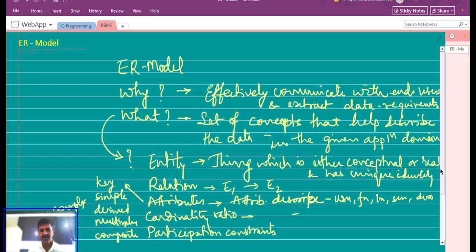Similarly, the next concept is cardinality ratio. There are three different cardinality ratios: 1:n, 1:1, and many to many. Of course, n is to 1 and 1 is to n are one and the same, just that the left-hand side becomes the right-hand side and vice versa. So how many on one side are related to how many on the other side?